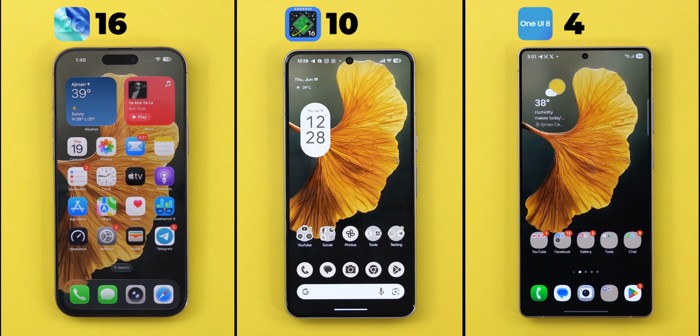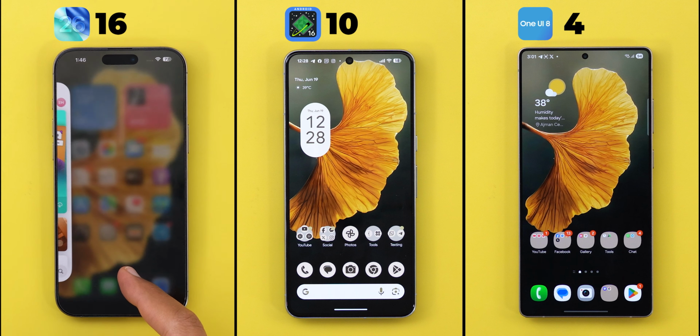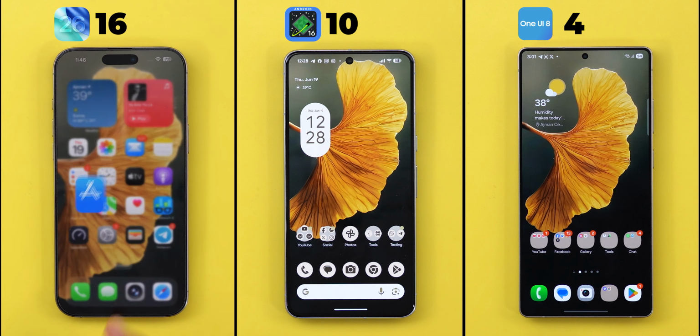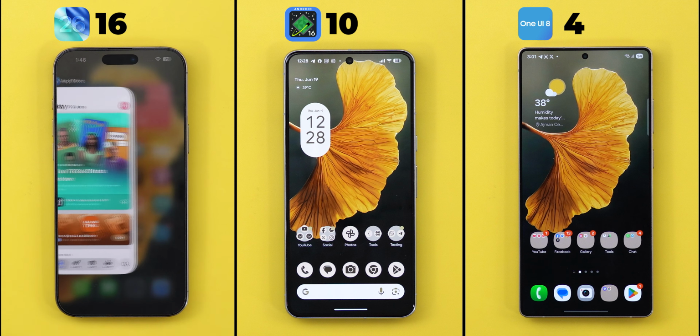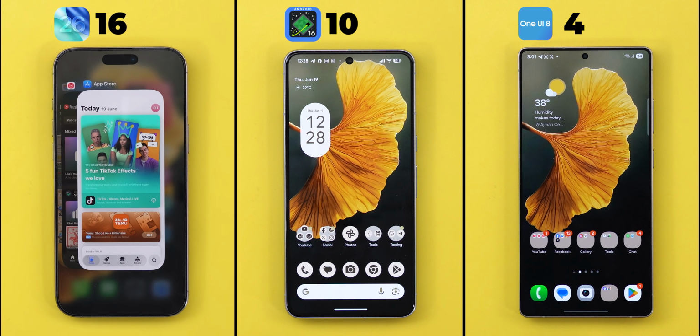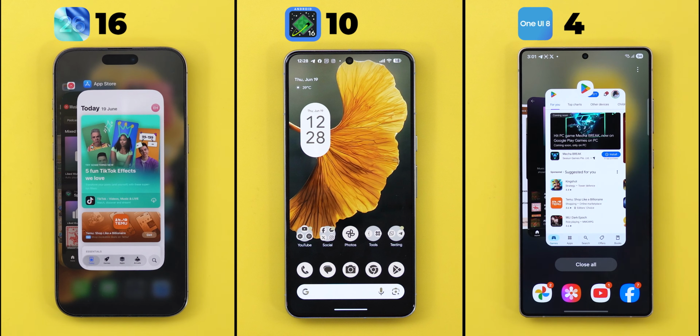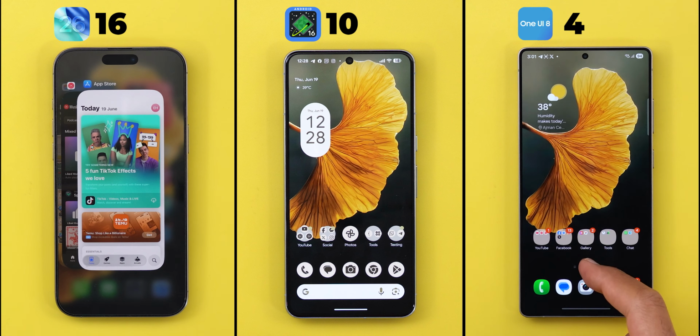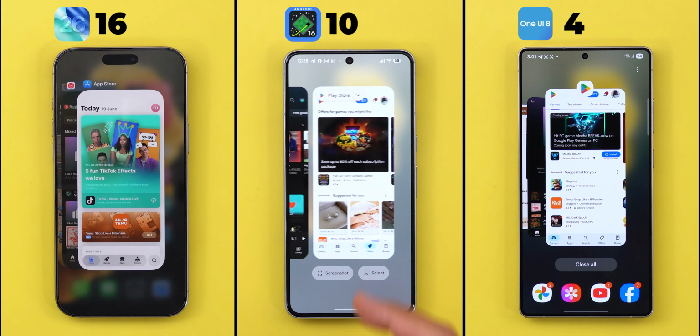Moving to the recent apps screen, iOS has the best open and close animation. The wallpaper, the home screen icons, the app previews stack, and the blur effect animate to give a really nice and smooth transition. One UI is about the same as iOS, minus the wallpaper animation, so it comes second.